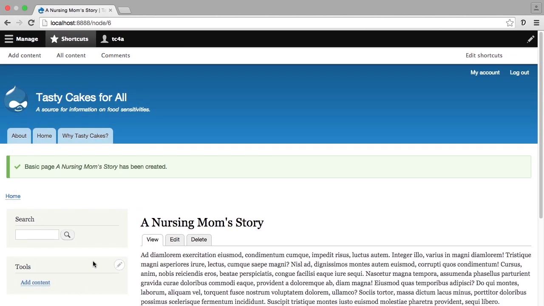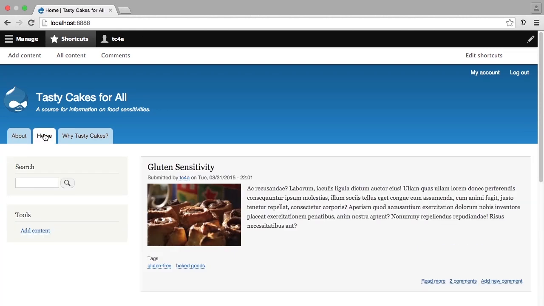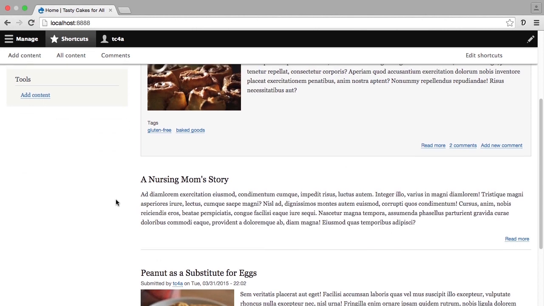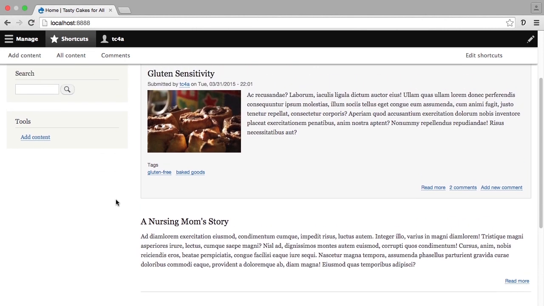So now we have this piece of content, and if I go to the home page, you'll see that this piece of content displays on the home page. Notice that it displays differently from how the articles display. The one above it is an article. It doesn't have the submitted by information. It doesn't have a link to comments. It doesn't have tags, and it doesn't have the image. All it has is that first paragraph because it's a different type of content.